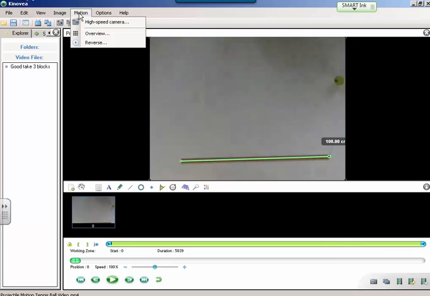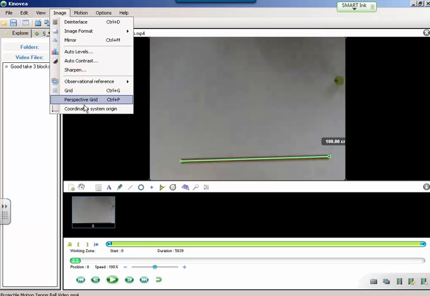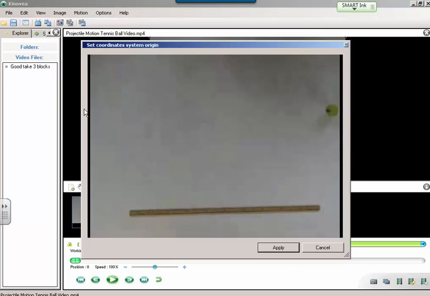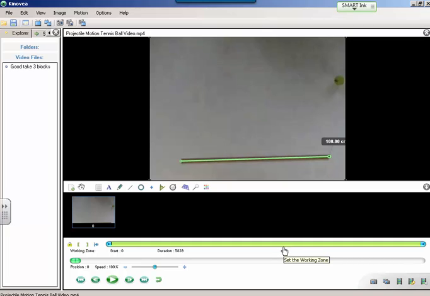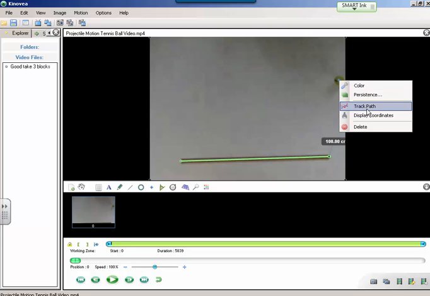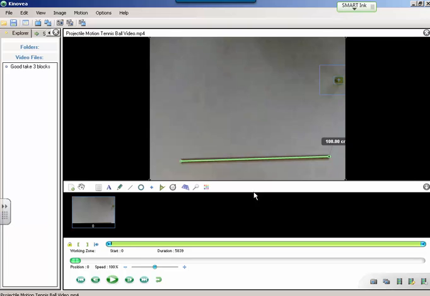Now come up here to Motion, Image. Let's go Coordinate System Origin. We're going to set the origin to be right there. We'll go ahead and apply that. At this point, come back to your cross marker and move your cross marker approximately to the center of that. Select, right click, and say Track Path.